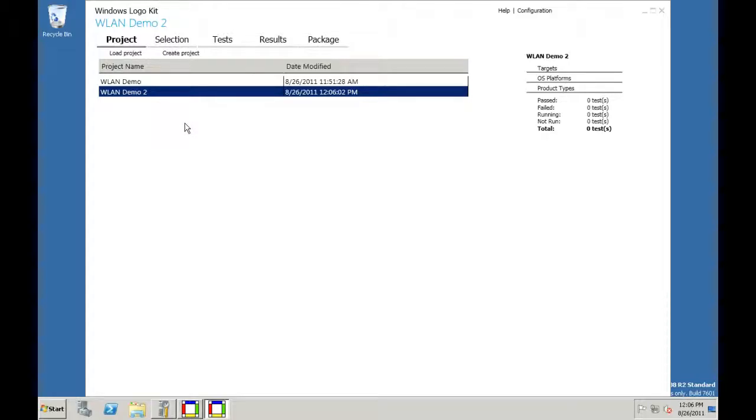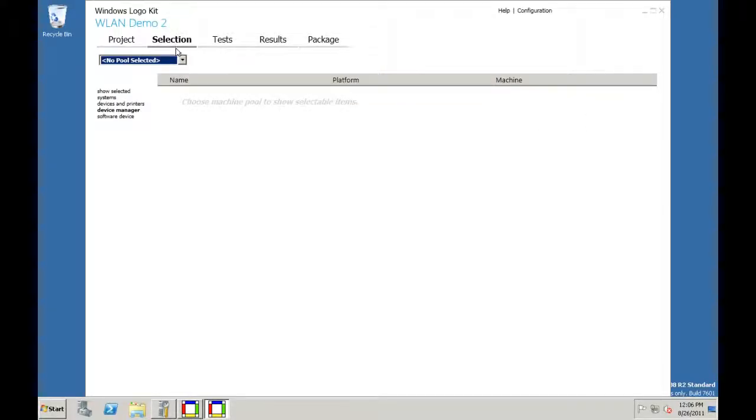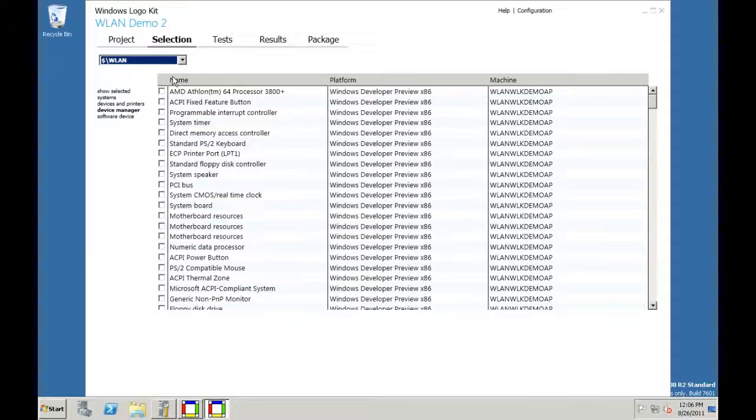As we mentioned earlier, the WLAN content runs in a 3-machine topology where we use an AP machine, a DUT, for device under test, and an SUT support machine. So the next step we need to do is go to the Selection tab and pick our machine pool. We've already set up the 3 machines in a pool called WLAN, so I select that. And this shows me all the devices available on those 3 machines. We want to pick the WLAN adapter, which we want to test, on the DUT.